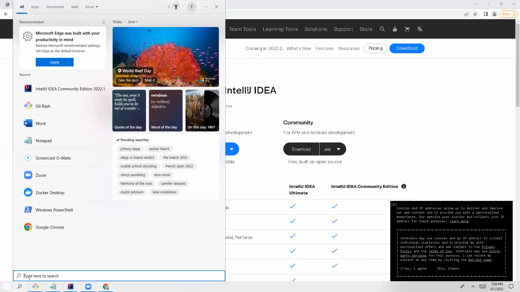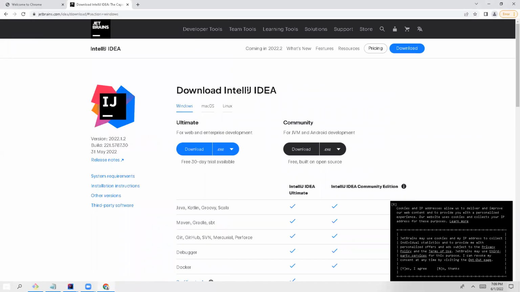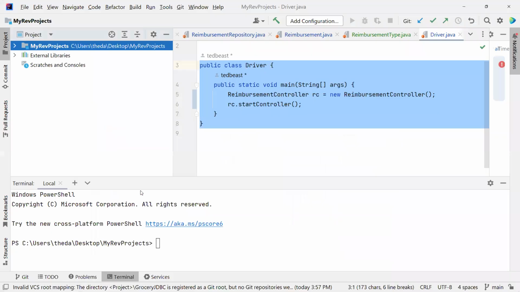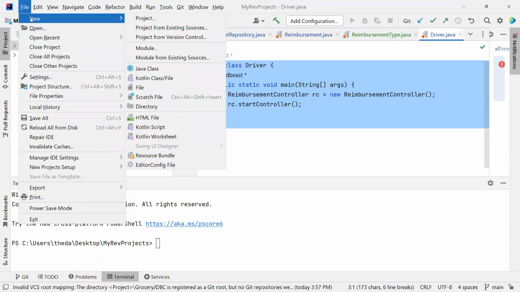So we download the Community, right? Yeah, Community Edition. Then you can choose from here, type here. When you type I, it will pop up. Then double click and it will open. Okay. So here is my IntelliJ IDE. To create a project, go to New, then click on Project.